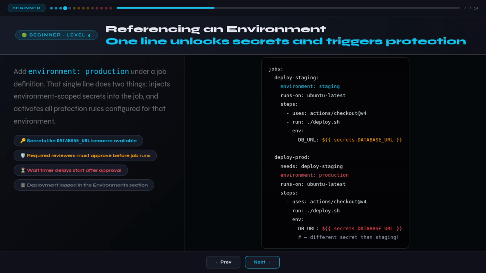Adding environment: production under a job definition is a single line that does two significant things. First, it injects that environment's scoped secrets into the job, the real production credentials that no other job can touch. Second, it activates every protection rule configured for that environment, pausing execution until all conditions are met. Think of it as a key that unlocks a vault and simultaneously triggers the security system.